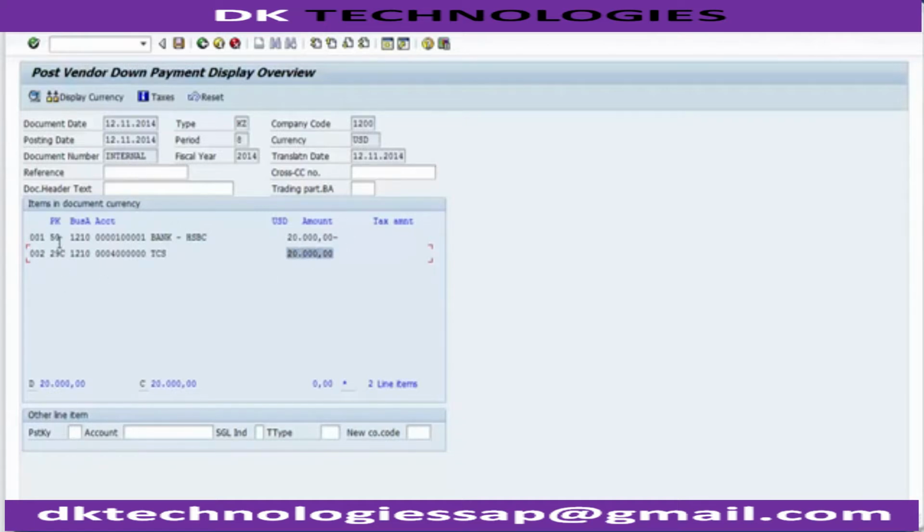The posting key is there: 29 for debiting the vendor, 50 for crediting the ledger account, and the C represents the special GL indicator. So this is how the document needs to be posted: the first line item, the second line item. Once it is okay with you, you can click on the post button, and the document will be posted.